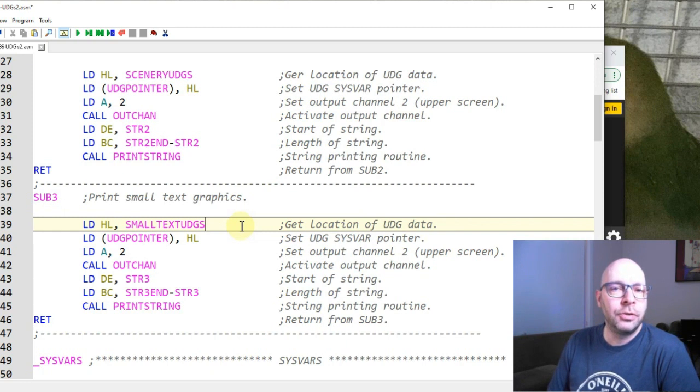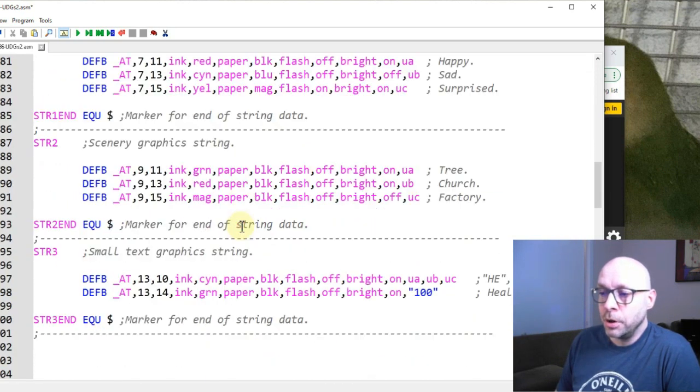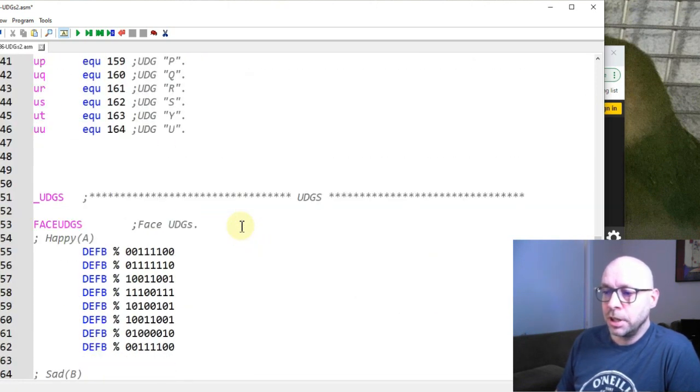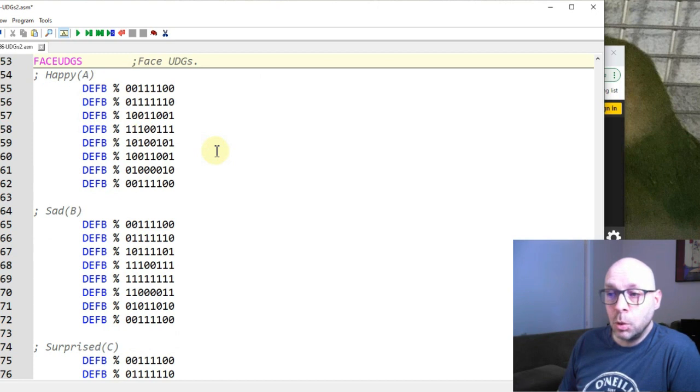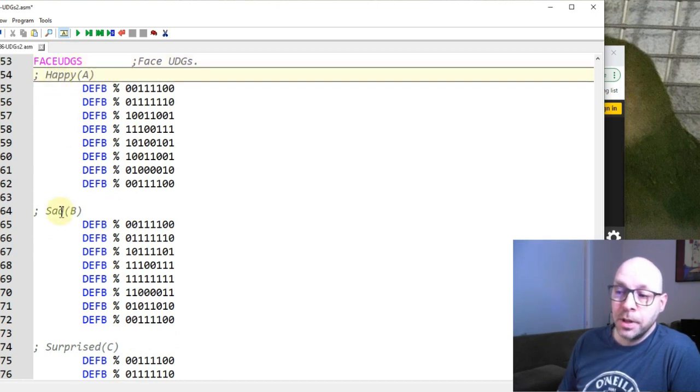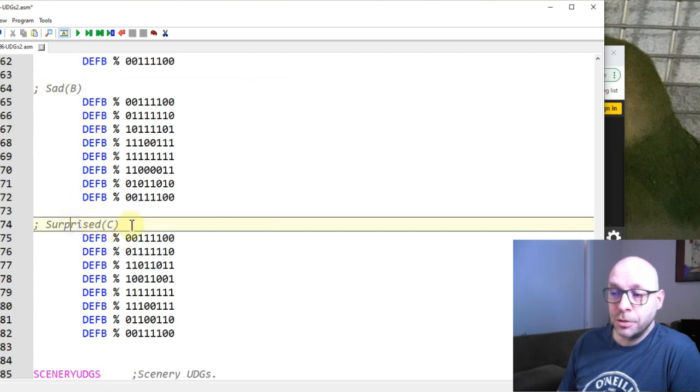So what we're doing in each of these different subroutines is when each subroutine runs, each subroutine wants to print a different set of graphics. The first one prints the faces, the second one prints the scenery, and the third one prints those small graphics characters. And in order to do that, it redefines the system variable that tells the computer where to look for those graphics. So every time we redefine that variable, the computer is going to start off again from character A, B, C, right? So if we didn't redefine the location of those characters, let's say we only told it to point at, for example, the first character, which was, let's say, this one, FACEUDGS. In that case, what would happen is this happy face would be character A, the sad face would be character B, this surprised face would be character C.